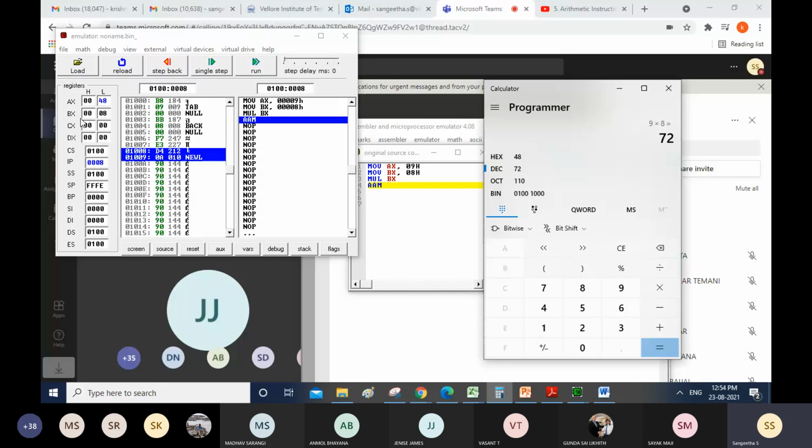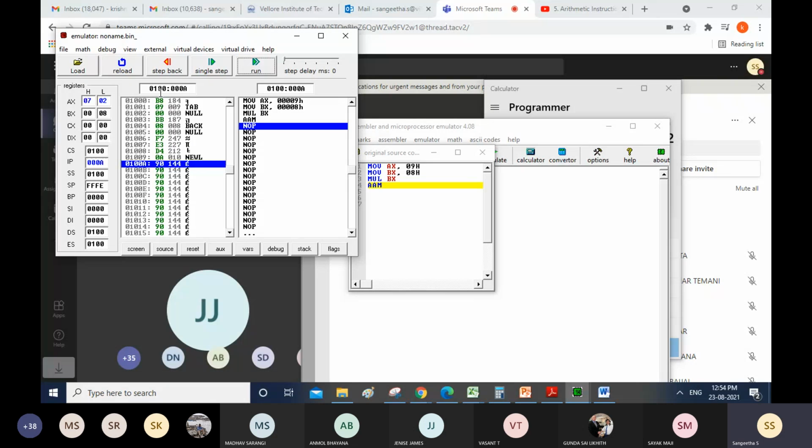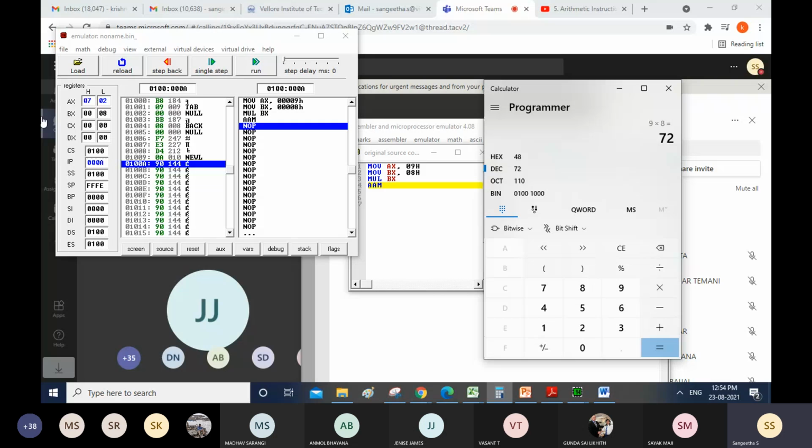If I execute this AAM instruction, you can see the quotient is saved in AH. That is nothing but the tens of the decimal multiplication result. So 72 divided by 10, the quotient is 7 and the remainder is 2. Like that it will be saved for multiplication: the quotient will be in AH and the remainder will be in AL.